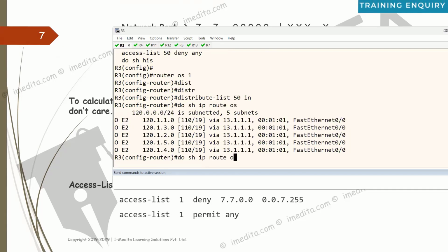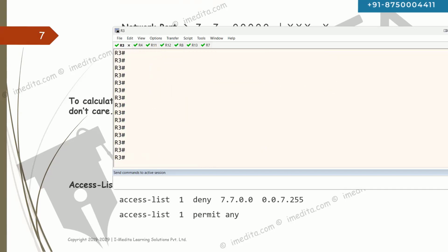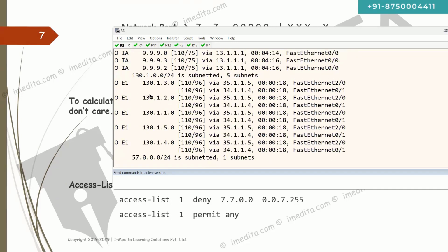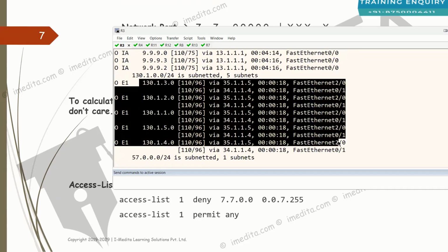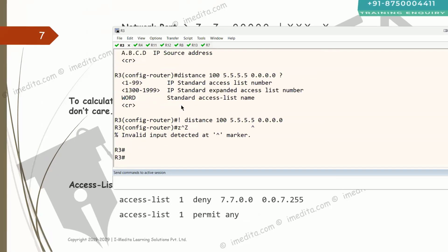So 120 prefixes are there. I'm not receiving 130 prefixes. Was I receiving 130 prefixes earlier? Let me cross check. Yes, we were receiving 130 prefixes as well. 130.1.0.0, that is fine. Those prefixes should be here as well.